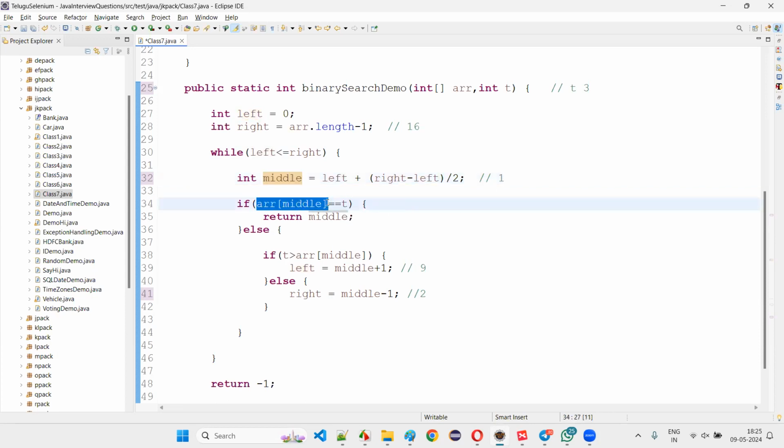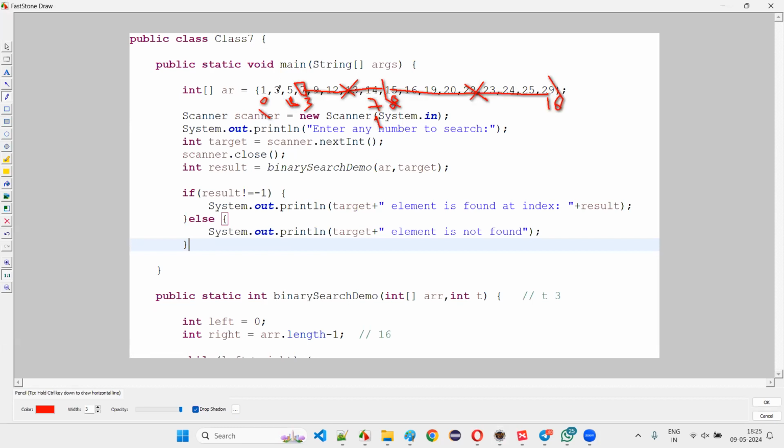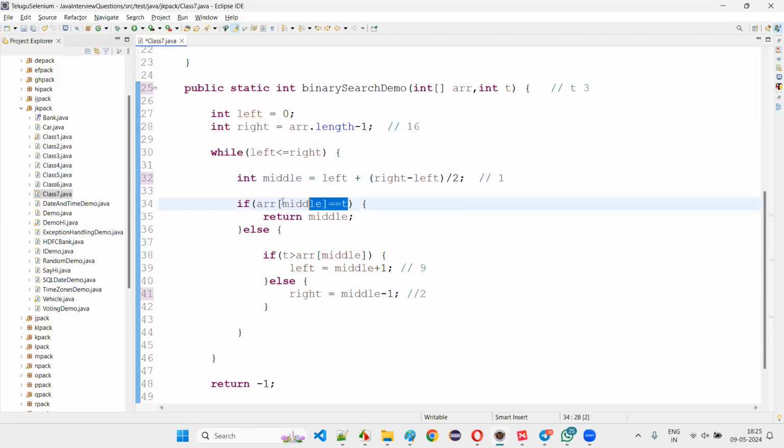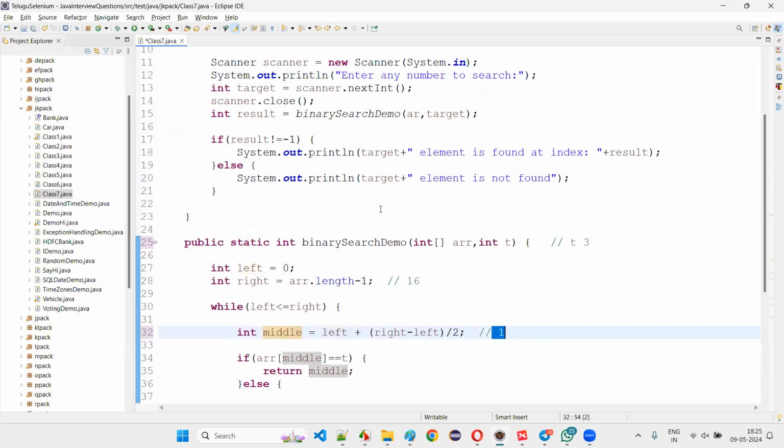ARR of 1. ARR of 1 is how much? ARR of 1 is 3. So 3 equal to 3. 3 equal to 3 is true. This time it will return the middle. The method execution will stop and it will return the middle index, that is index 1 will be returned here.